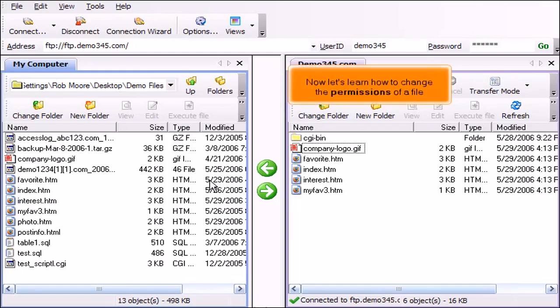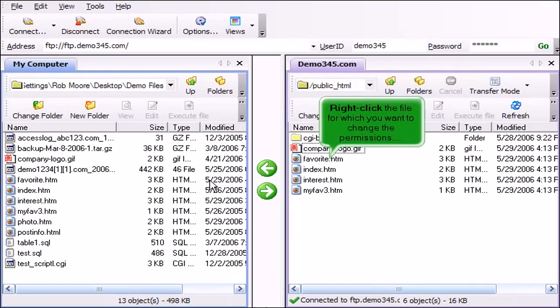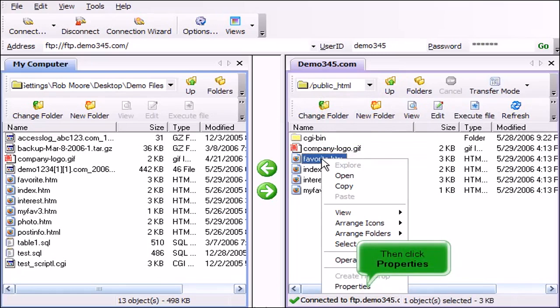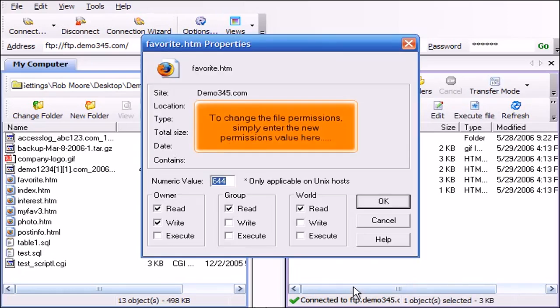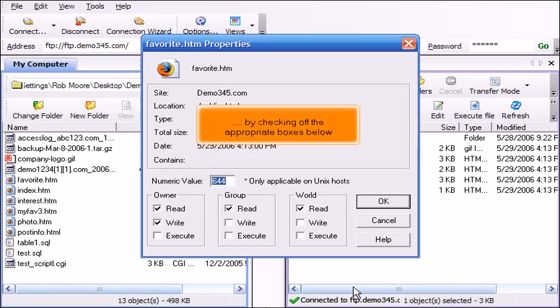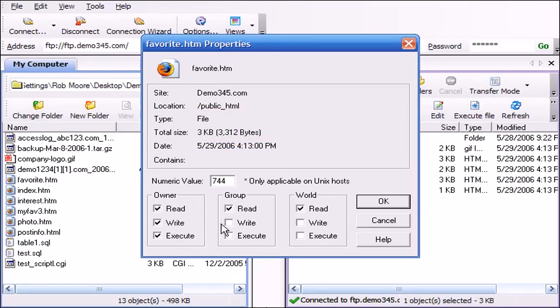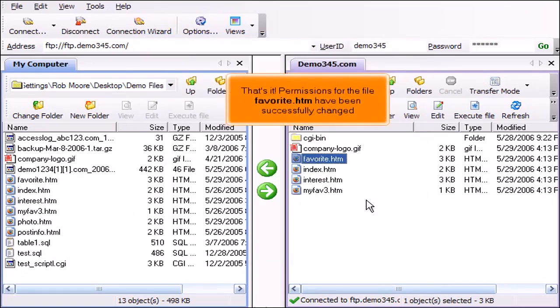Now let's learn how to change the permissions of a file. Right-click the file for which you want to change the permissions. Then click Properties. To change the file permissions, simply enter the new permissions value here by checking off the appropriate boxes below. Click OK when finished. That's it. Permissions for the file favorite.htm have been successfully changed.